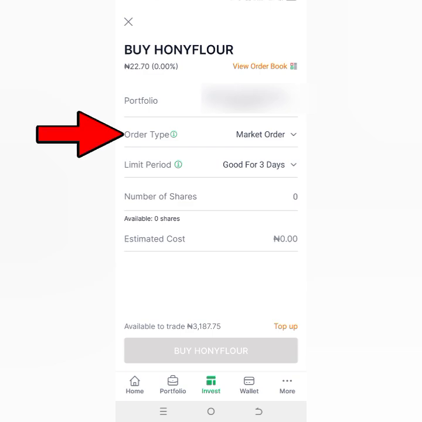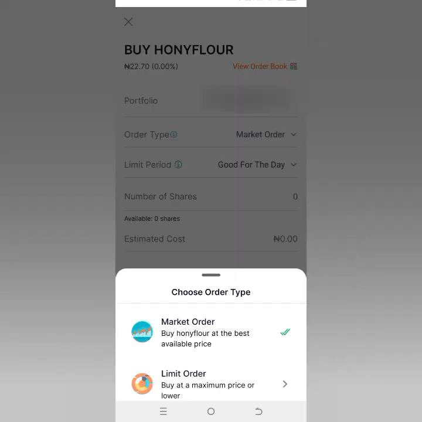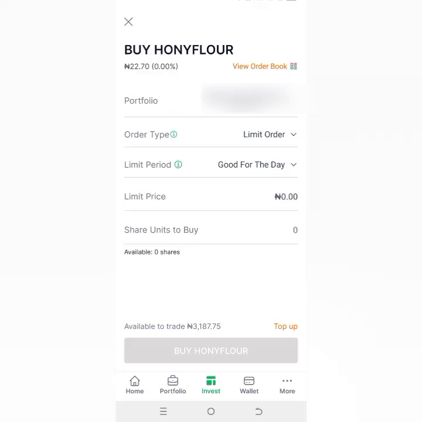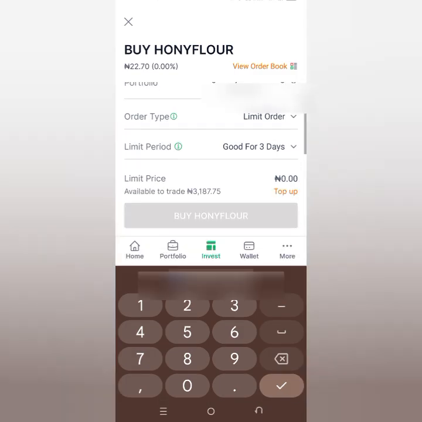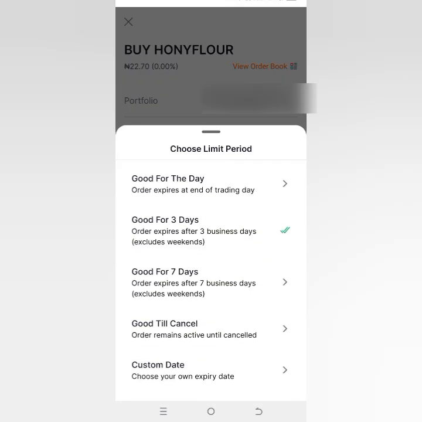Click on buy. The order type I'm using is market order, like what is currently being sold in the market now. For good for, I'm using good for today, good for the day, because I want it to be executed today. You see this market order or limit order. In limit order, you choose how much you want to buy. So if it's available, they sell to you. If it's not available, they will not sell to you. But market order is what I'll choose. Good for the day.